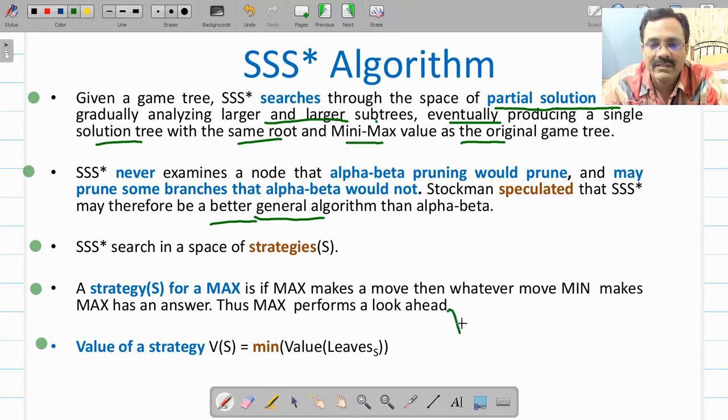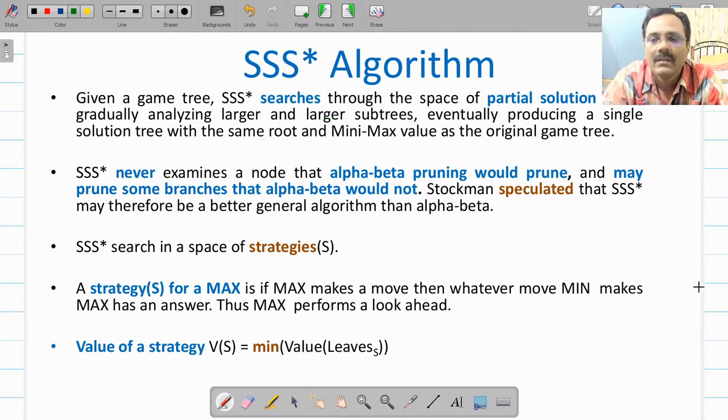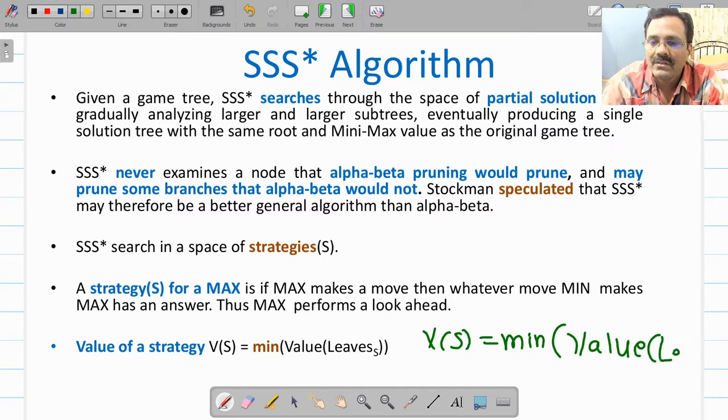For example, if I denote that as Vs, the value of strategy S is the minimum of the values of all the leaves of strategy S. So this way we define the value of a particular strategy. That's what we have specified here.